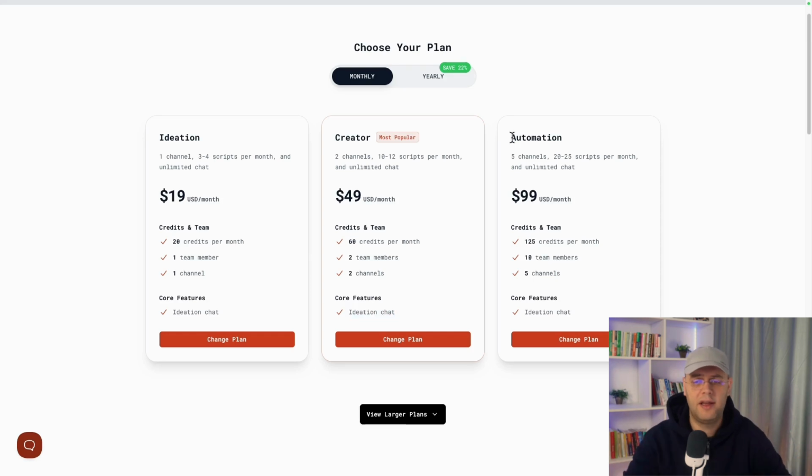And finally, we have the automation plan, which costs $99 per month, and for this you get 125 credits. It can be accessed by 10 team members, and you can connect up to 5 channels to it. Also, you have included the ideation chat. So this one is perfect for creators producing at scale or small teams managing multiple YouTube accounts.